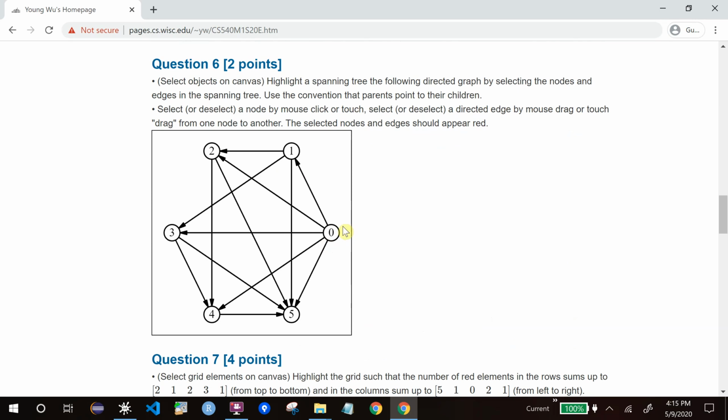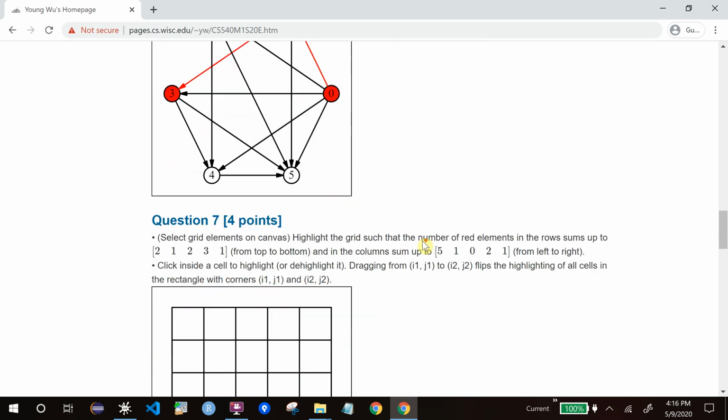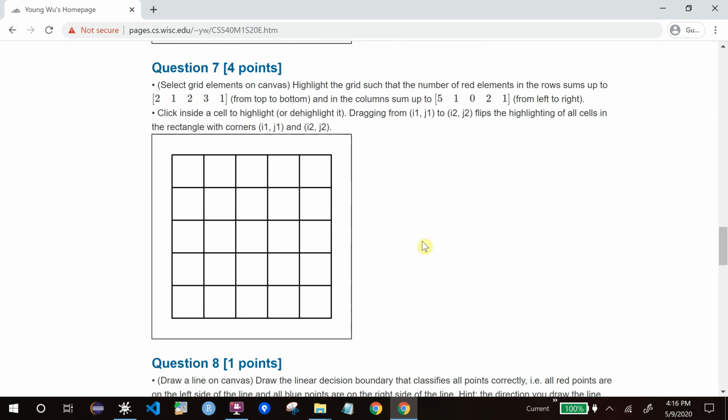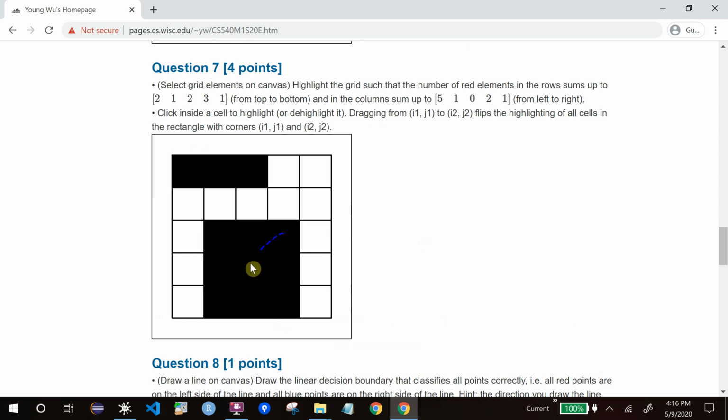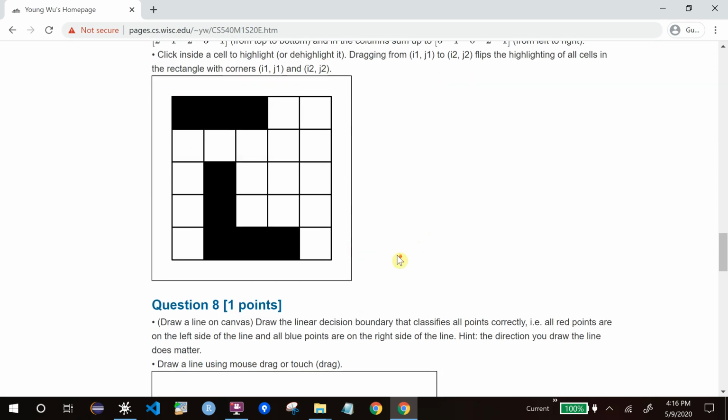And there will be questions that ask you to highlight a graph. We will be using graphs a lot in this course. So highlighting is very simple. And you can highlight nodes, you can highlight edges, and so on. And there are also questions that ask you to highlight cells in a table. So for example, you can highlight it this way, you can highlight a group of them, or you can unhighlight a group of them, for example.